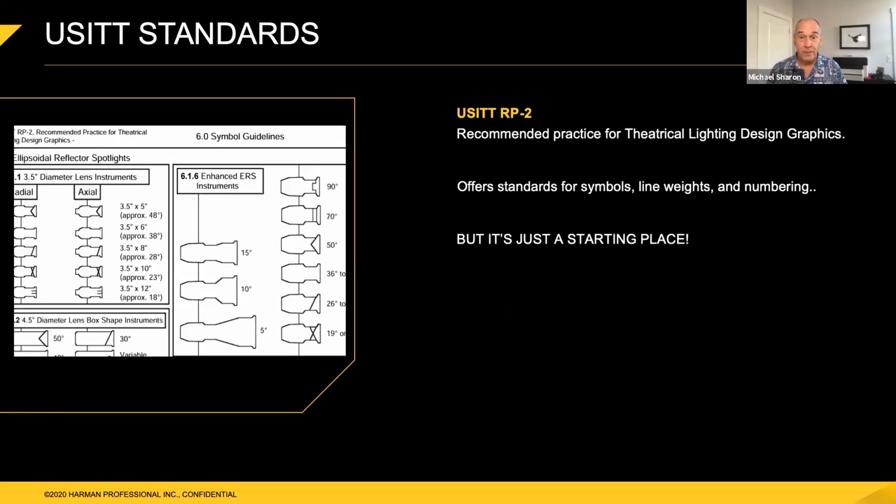Now, one of the things I want to bring up: USITT has put out a set of standards that they call the recommended practice for theatrical lighting design graphics. You can download it from USITT. There's a bunch of different websites where you can find it. In Europe, there's OSAT that has basically the same sort of standards.